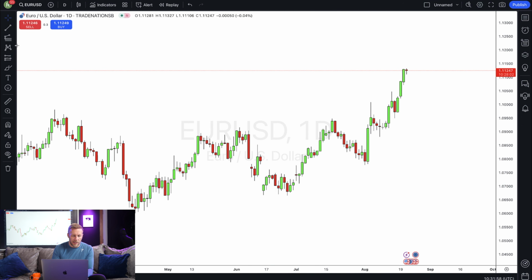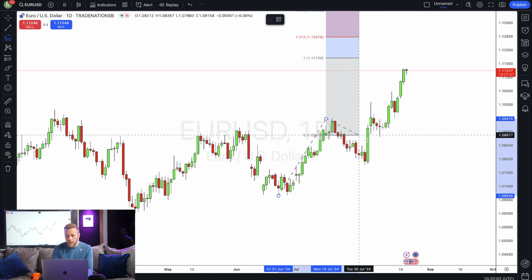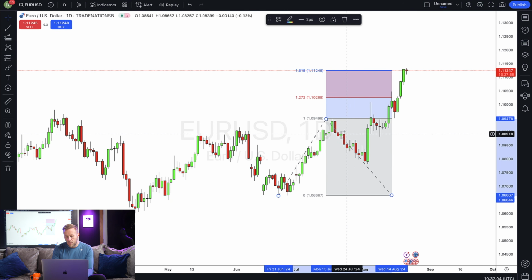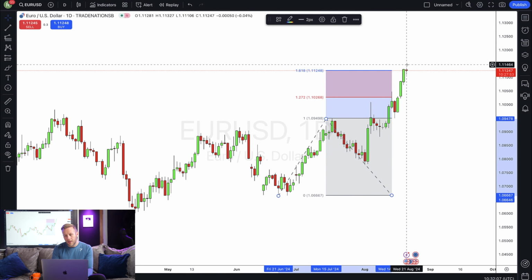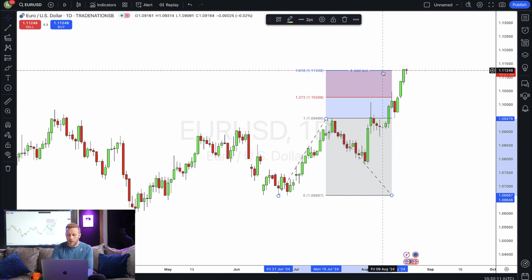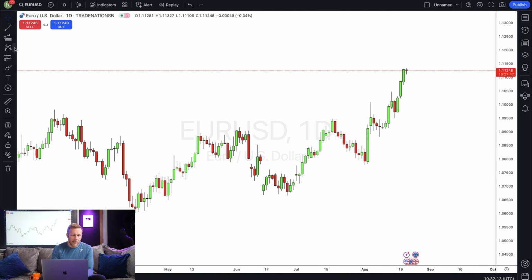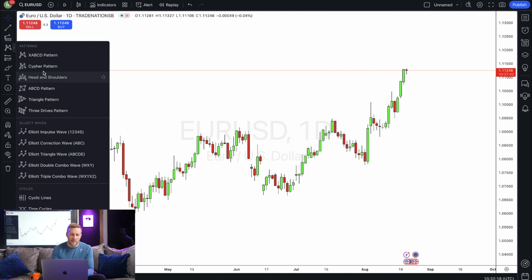If I was just to draw that on again, let me just show you guys. If I go from swing low to swing high and back down, if this market was down here and I was getting long, my target would be at that 1.618. And look at that. Amazing. That's the Fibonacci. Next up, we have the advanced pattern tools, okay, XABCD patterns.